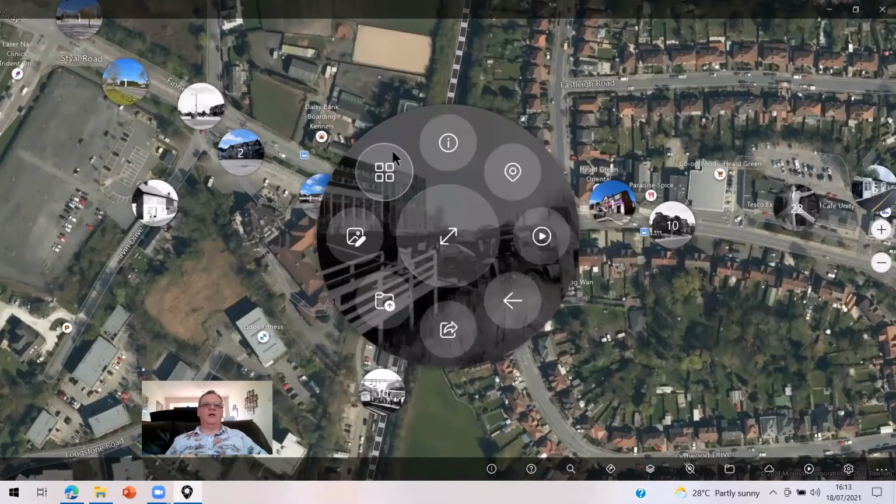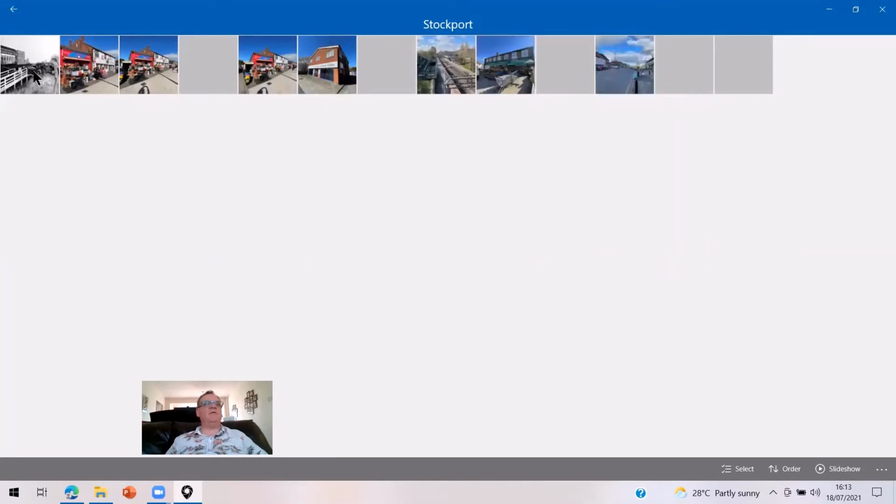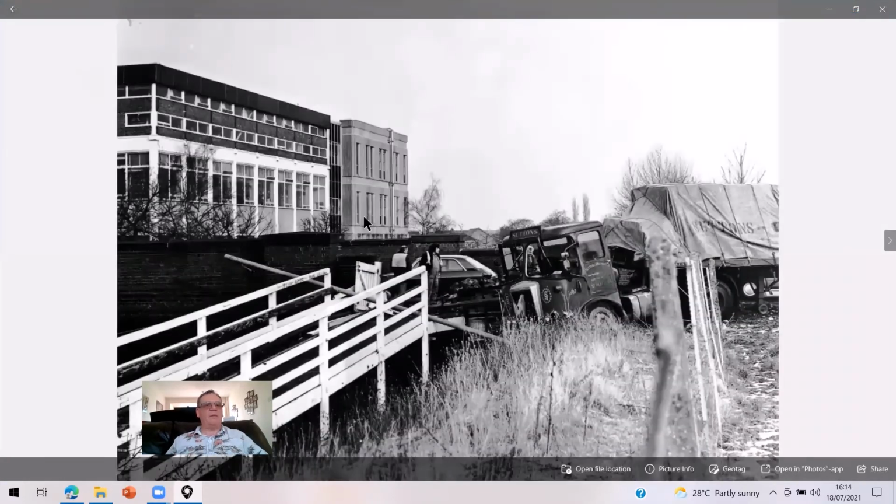This picture is of a crash, a lorry that crashed. I think it's in 1979 when this happened. This is the list of the photos that are taken around that area. And so it's quite a handy way of being able to look at things, a bit like the hover map, where you can look at different articles based on their location.